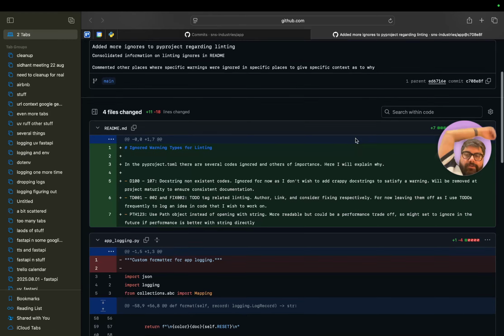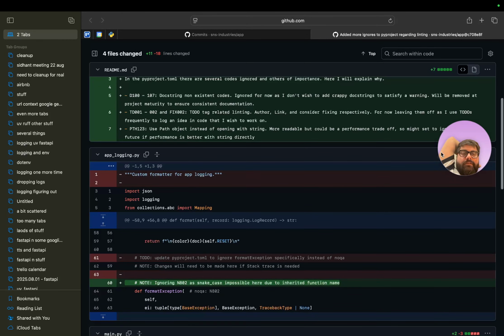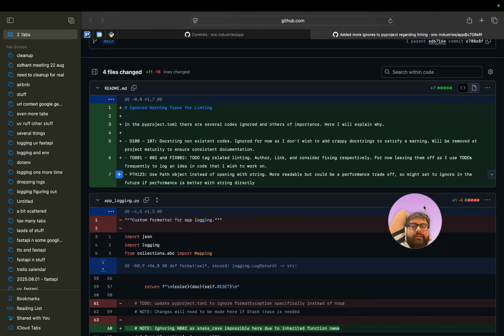So here I made some changes. Remember how we had discussed the things I was going to ignore, and I wanted to document that in a more specific place. So I just added this to the README. I know this is a very specific thing, but it's something I know I'll forget later on, so I might as well do it right now. And I don't want to have it in the pyproject.toml.